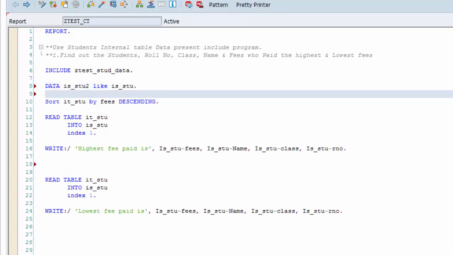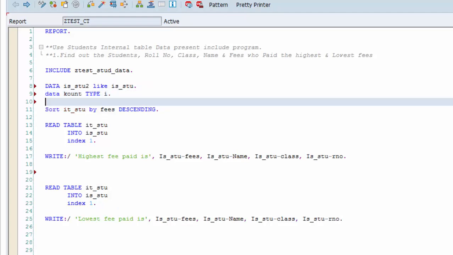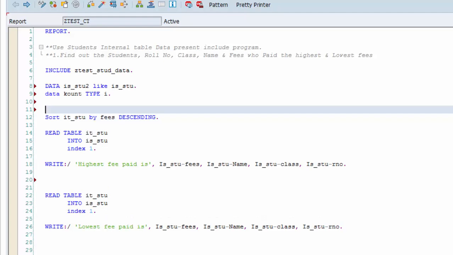I would also need another variable, count, of type integer. Now why am I taking this variable? Because I want to find the total number of records present in our table, and for that we'll use the describe keyword: describe table it_stu lines count.